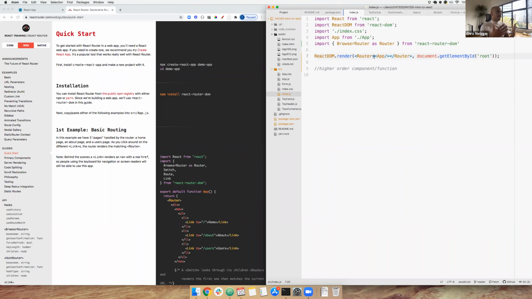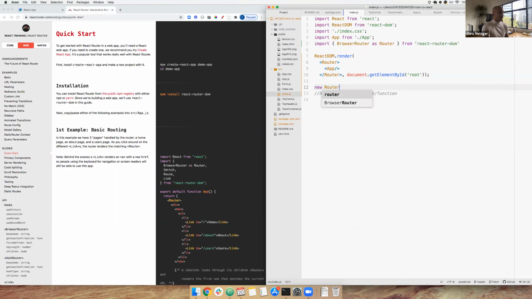So remember that in React syntax, whenever we have children in components, those children actually just get passed in as arguments. So the syntax looks like we are creating it like this, right? But what's actually happening is we're making a new instance of Router and we're passing it an instance of App. Okay, that's all that's happening. The children components get passed in as arguments to the parent components or the higher order components. Okay?